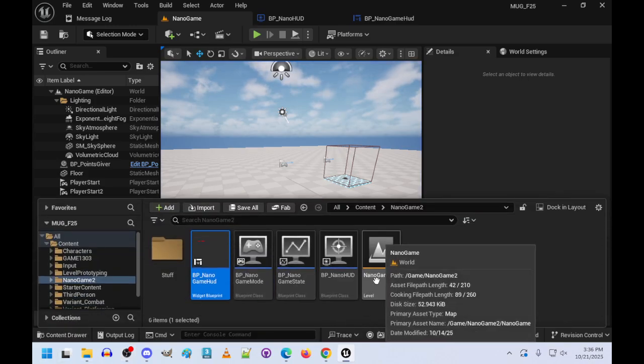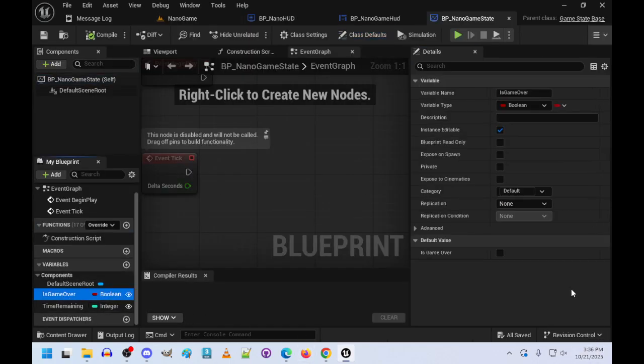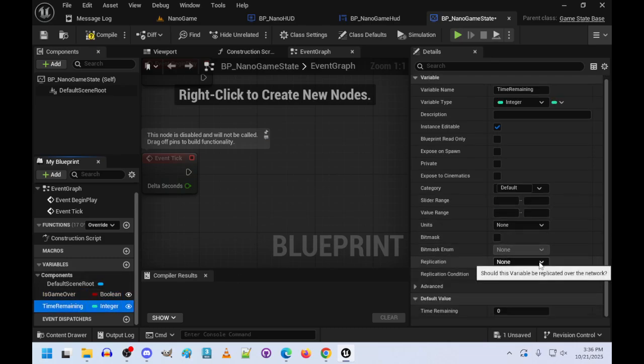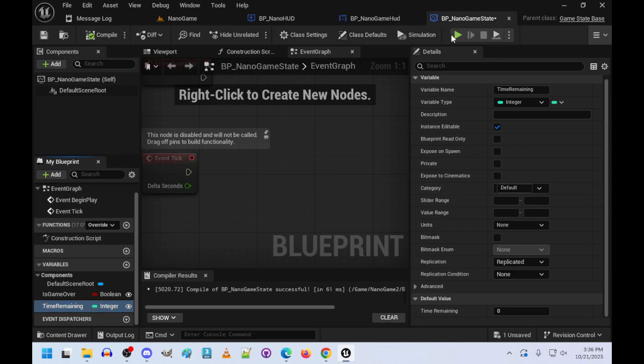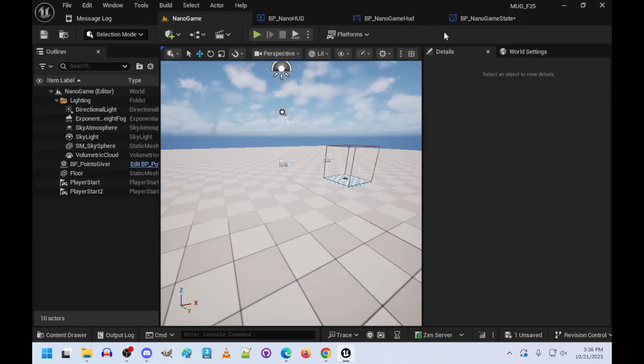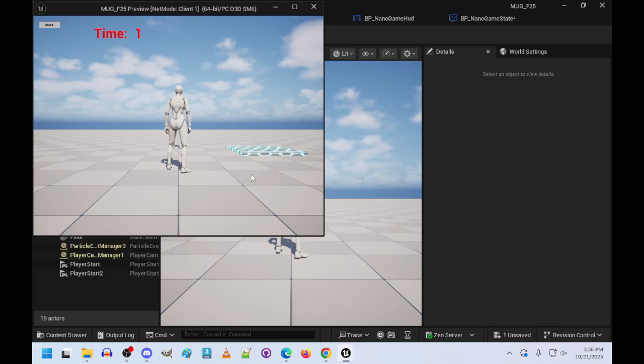Let's go back to the game state. I didn't set them to be replicated. Like I said, this is why we test our work, because you're never going to get it right the first time. This is what testing is about. So now we can press play. There we go. Timer is up, and hooray, it's doing what we want.